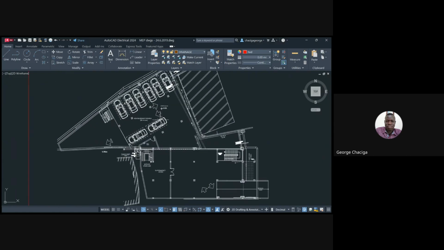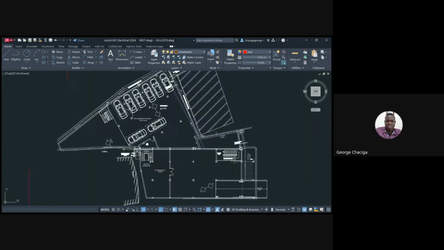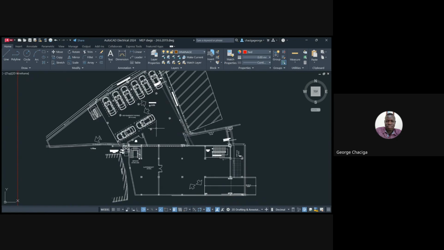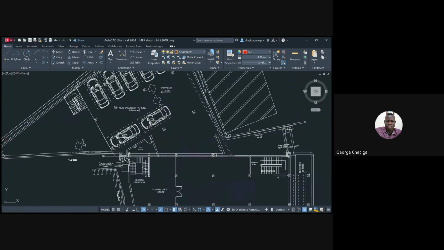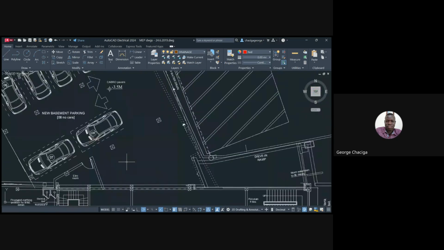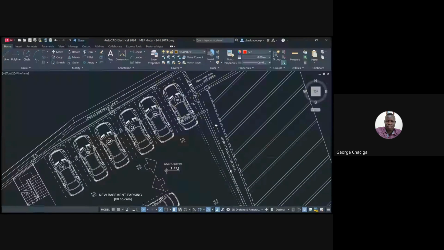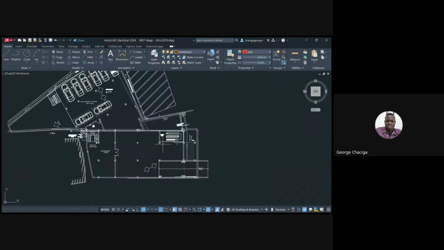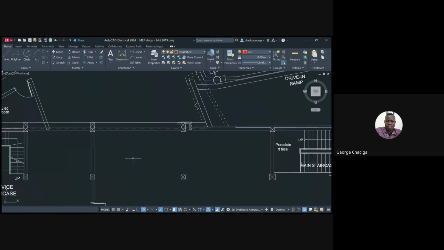If you're using a mouse, you can use the scrolling thing in the mouse to zoom in and out. So you can use that. I believe Mr. Odega, we are together. You can use that. You zoom in and out within the drawing.